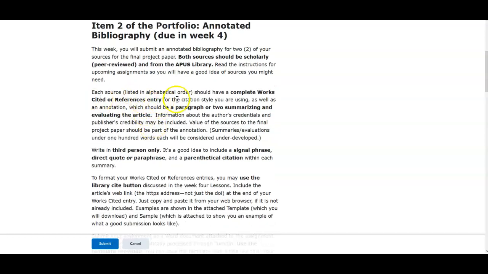The sources should be listed in alphabetical order. So, your sources always are going to be listed in alphabetical order, whether it's at the end of your paper or in an annotated bibliography. This is just a little thing to keep in mind for every class. So you want to have two sources. You want them to be scholarly peer-reviewed. You want them to be listed in alphabetical order.